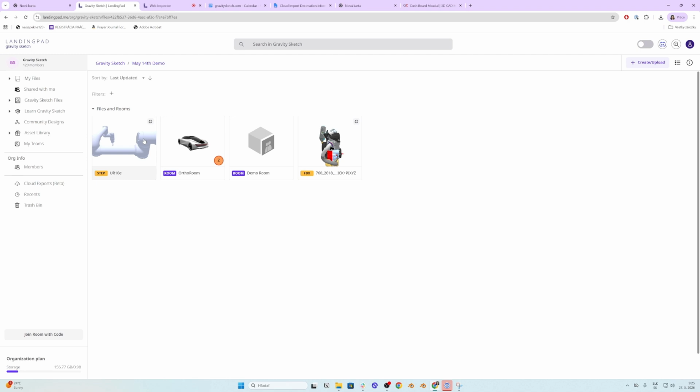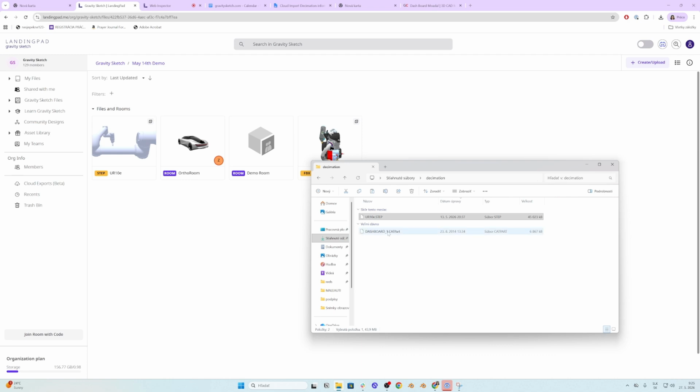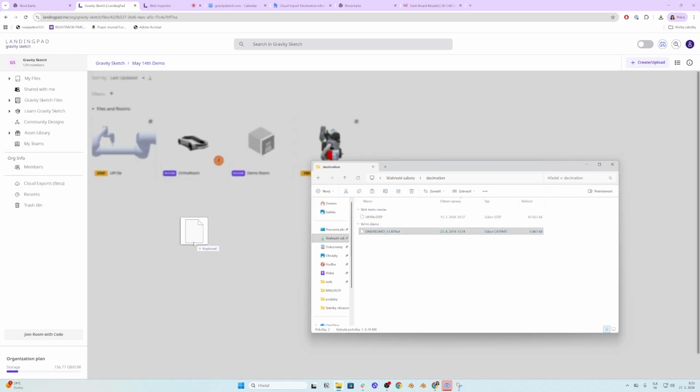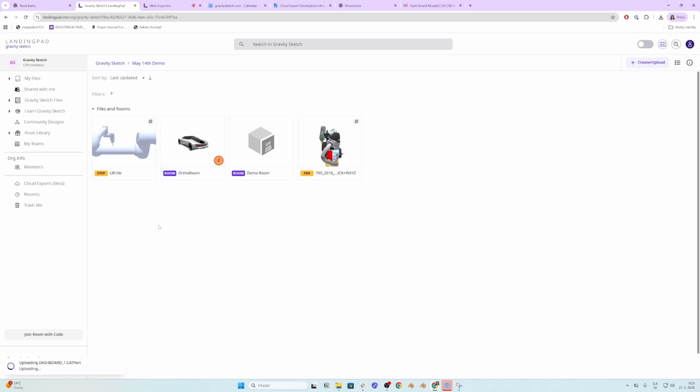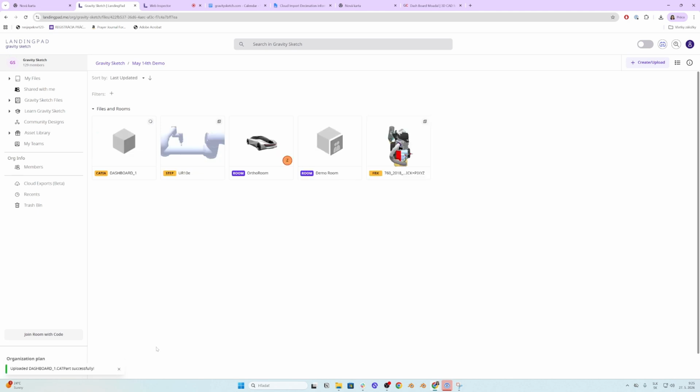Now you see I already pre-recorded and optimized my STEP data. When you have this little cube, you know it's ready to use. But of course, we can do it live. So here I have a car part, I have a dashboard, and I just drag and drop it. And you will see it's uploading. And once it's uploaded, you will see it's processing in the background.